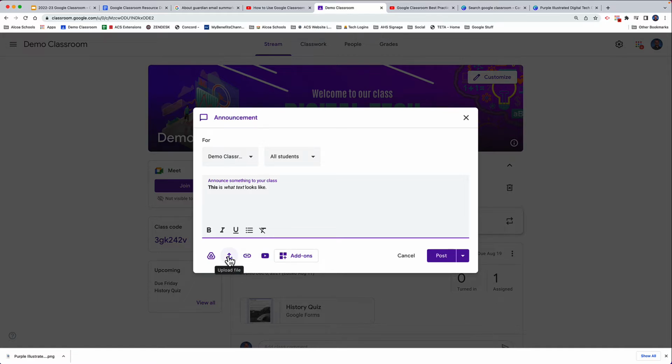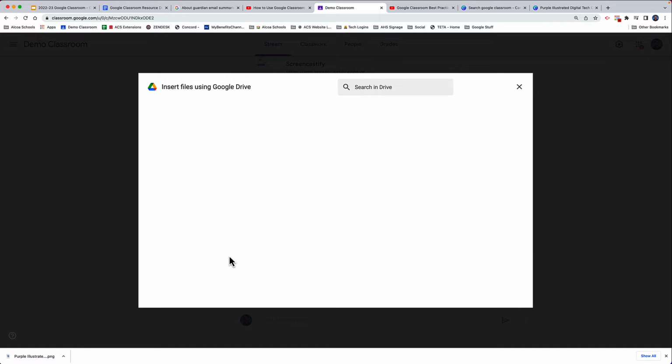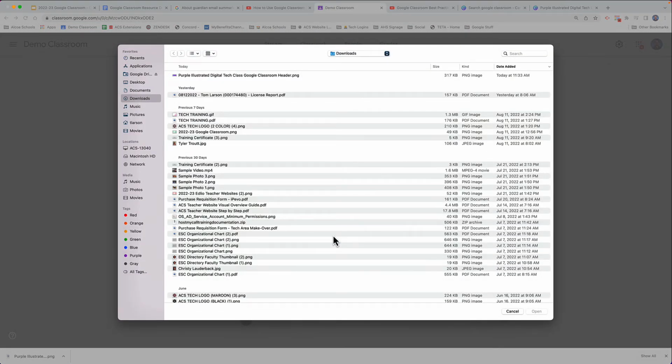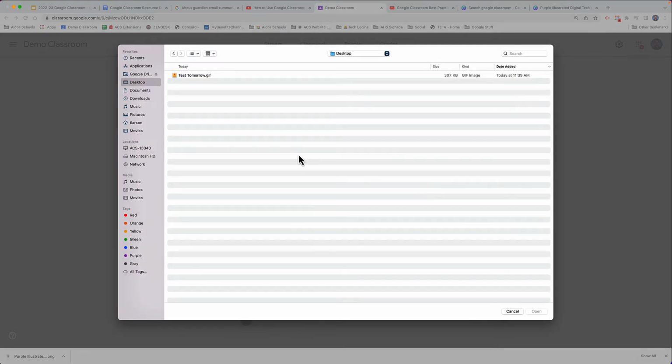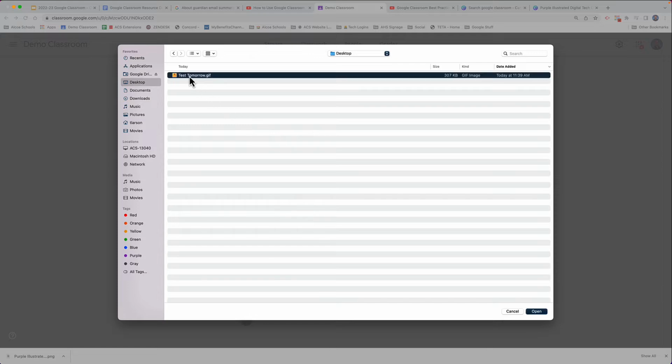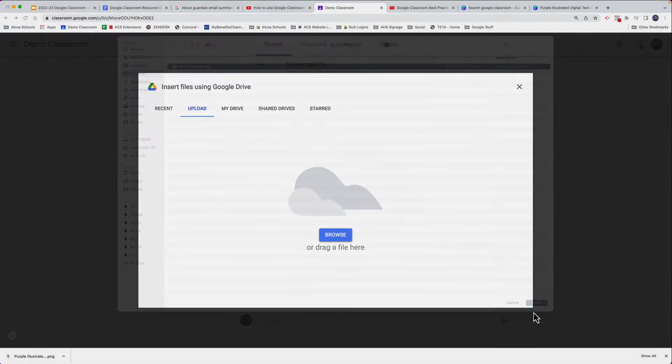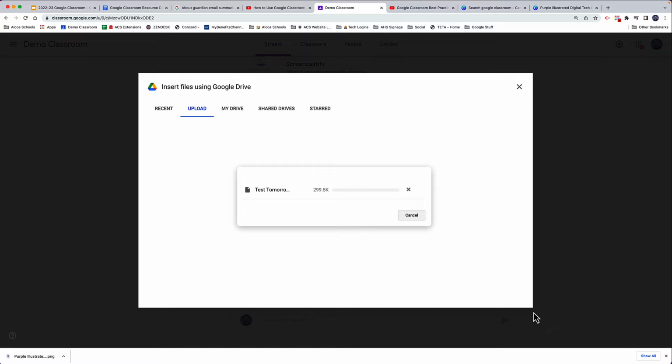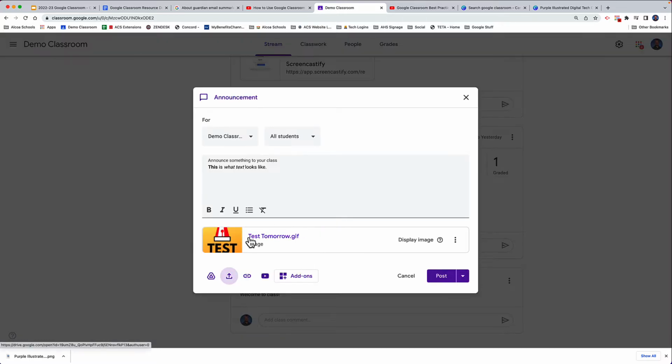So the way we do that is we just click Upload File. And I know this particular file is on my computer, so I'm going to click Browse. Okay, here it is. It's on my desktop. I'll go ahead and choose it. This is an animated GIF I created in, again, Canva. All right, so that'll upload it. And then when you add a picture, you'll see this little message right here that says Display Image. So what we can do with that is remove it as a display image or remove it altogether.